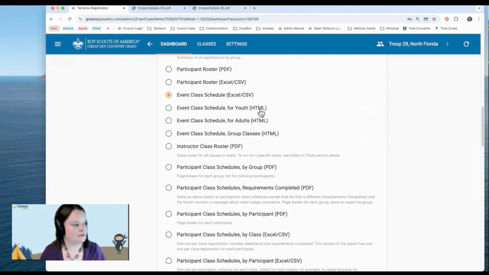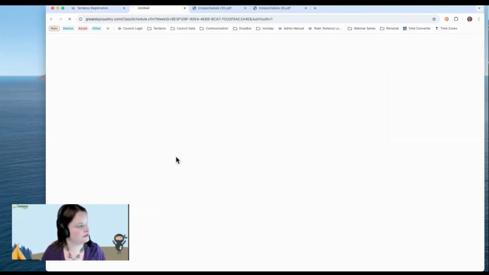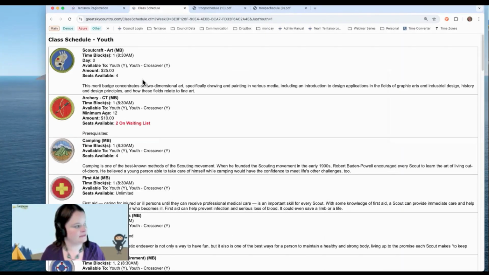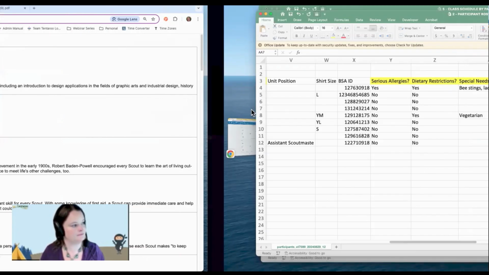And then the next three reports are all live versions of your class schedules, which you can share with your groups. And whether or not you have a Tentaroo site, this can be embedded on your website using an iframe. And I'm going to give you a quick example for that. So I'm going to export the event class schedule for youth. And this is live with the system and shows spots available, number on wait list. And I am going to copy the URL from this class schedule.